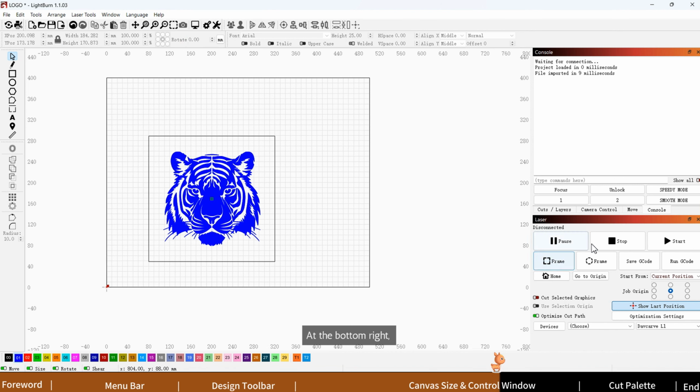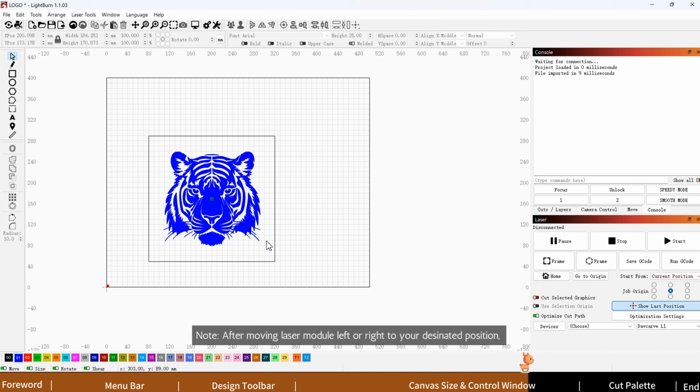At the bottom right, you'll find the control options for actions like start, stop, frame, home, etc. Direct control and device connection can be operated here. Note, after moving the laser module left or right to your designated position, it's crucial to focus. Different material thicknesses result in varying z-axis heights, but the laser focal distance is fixed, so we have to adjust focus to ensure that the distance between the laser module and material remains the same.